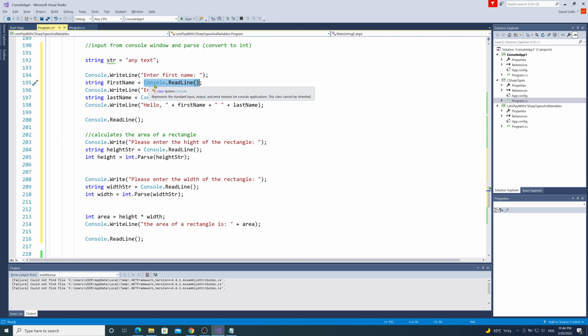Till now, we used this command in order to stop the window from closing. But the true purpose of this command is that it stops the window from closing, of course, but it awaits for the user to type some data, and when the user presses enter, this command takes everything that the user typed in and hands it over to the variable that awaits on the other side.